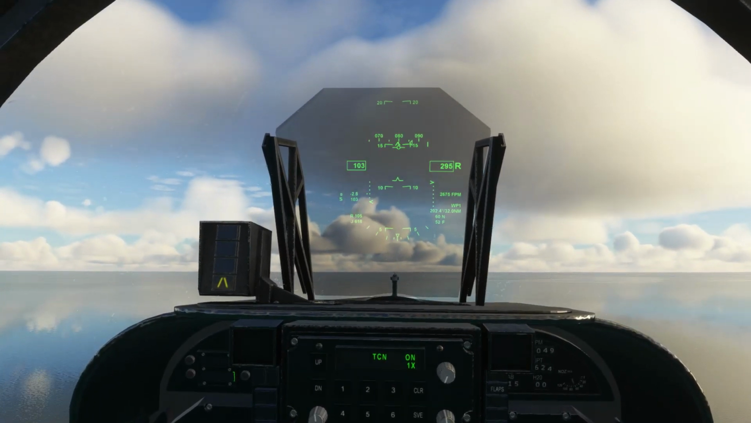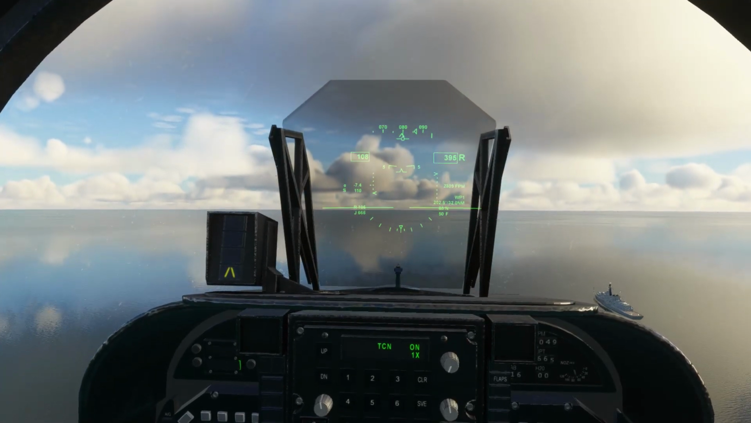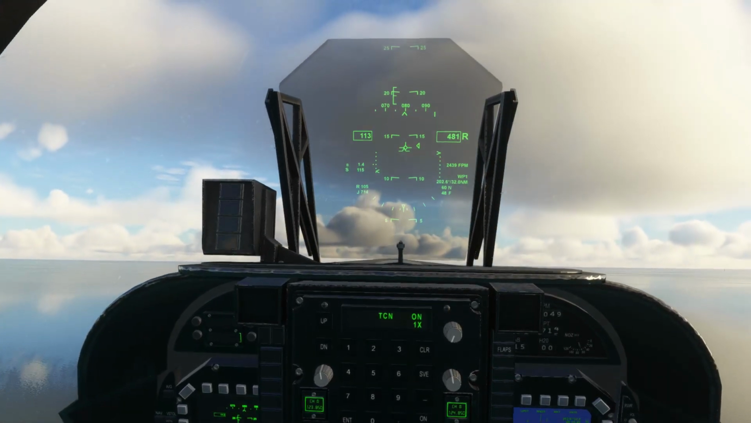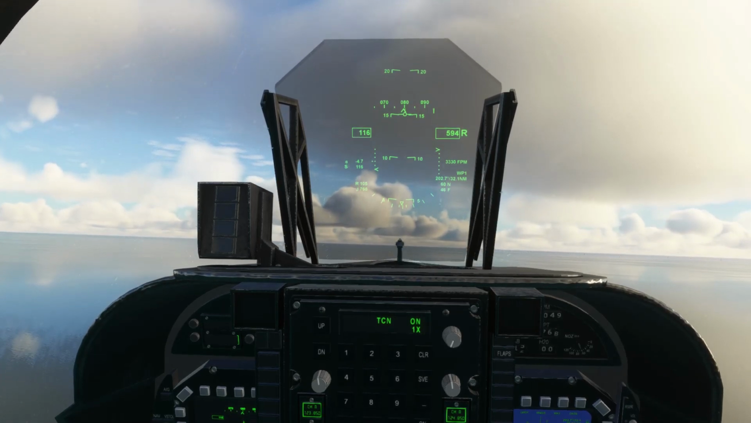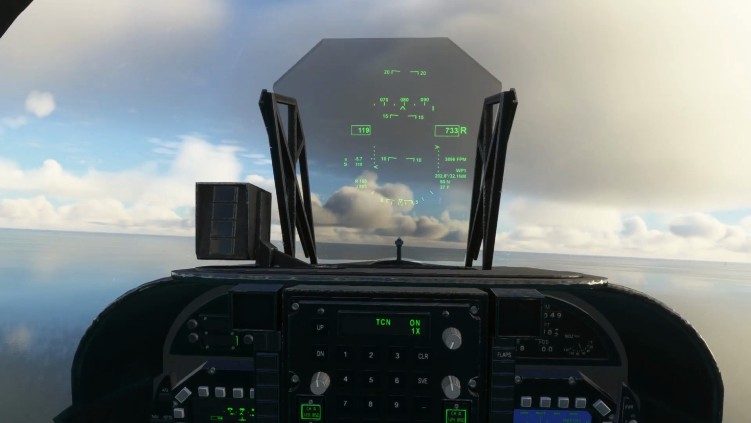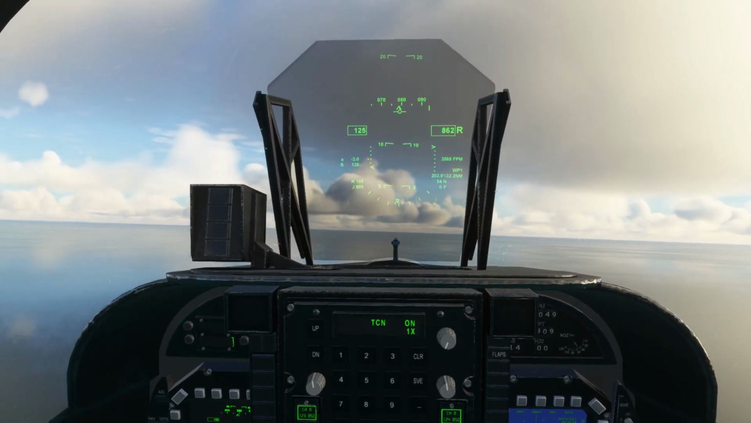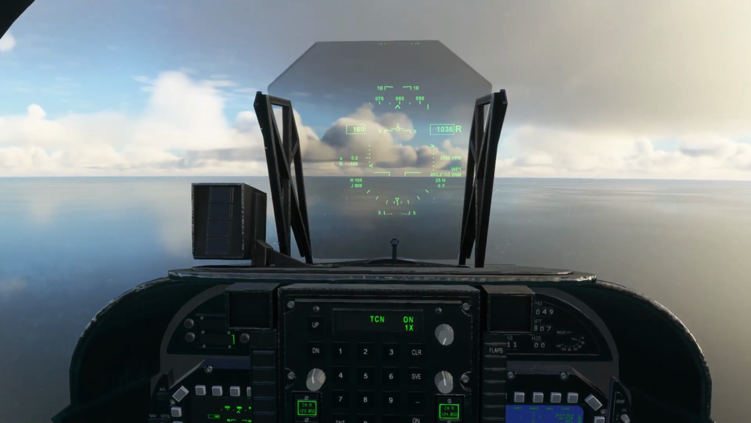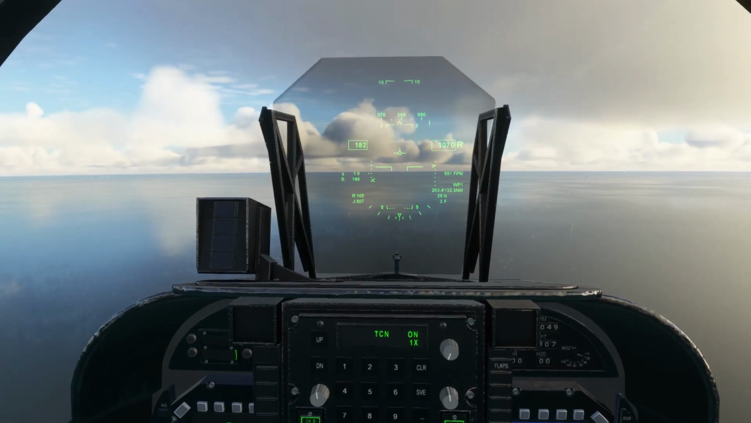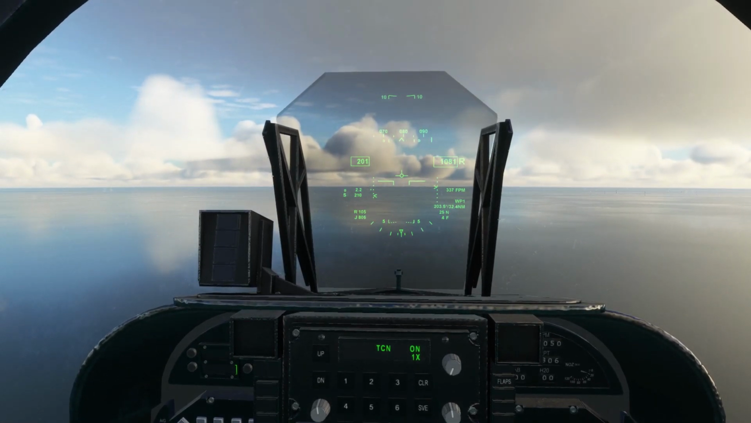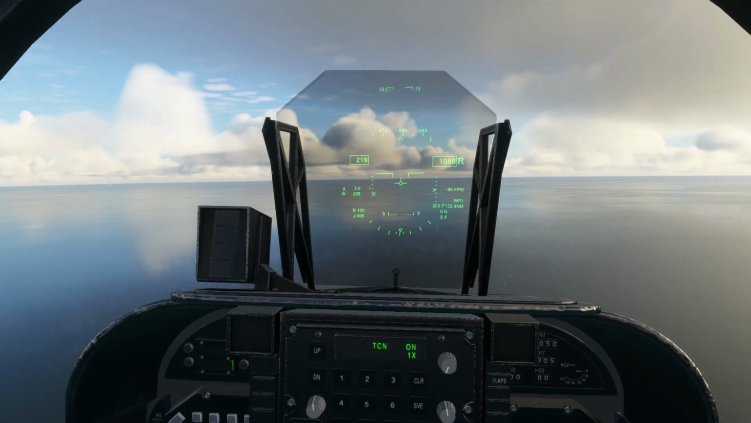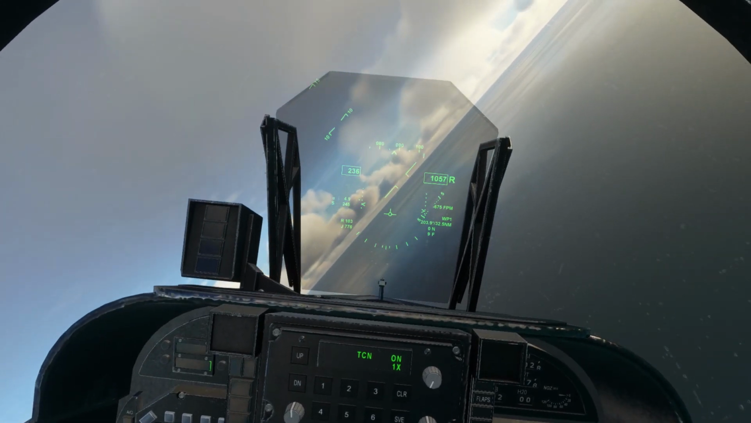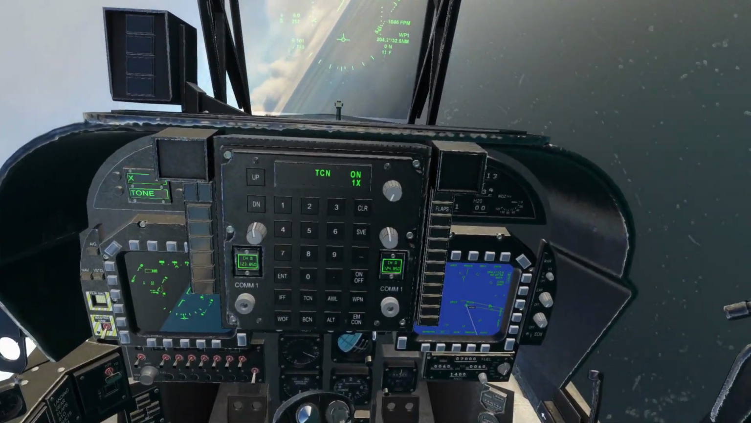Okay, level out, gear up, flaps up. Going to put the nozzles to 25 degrees to gain some speed. Over 200 knots, so nozzles 0 out, throttle back, and get on our mission.